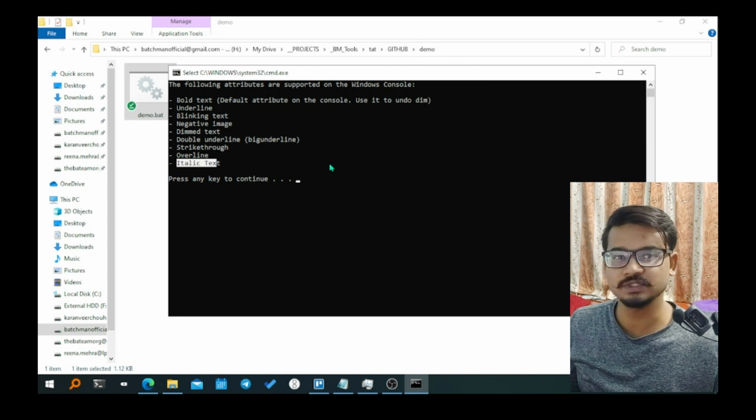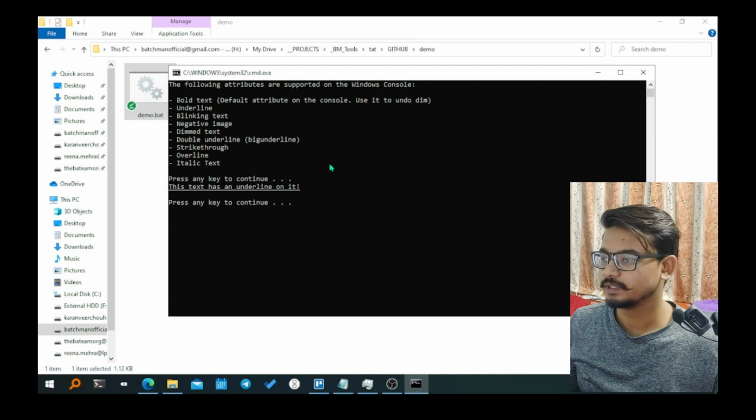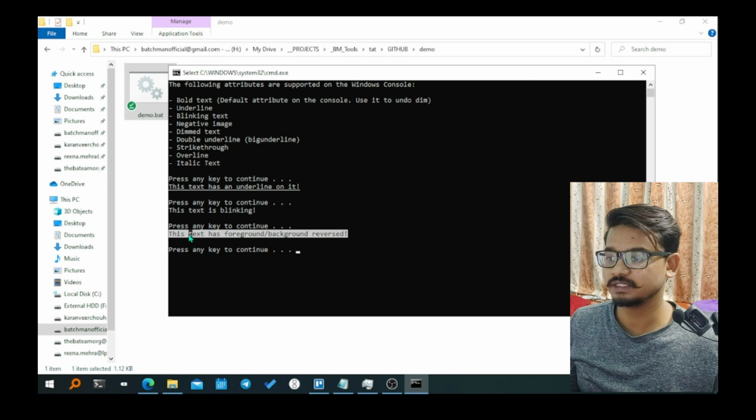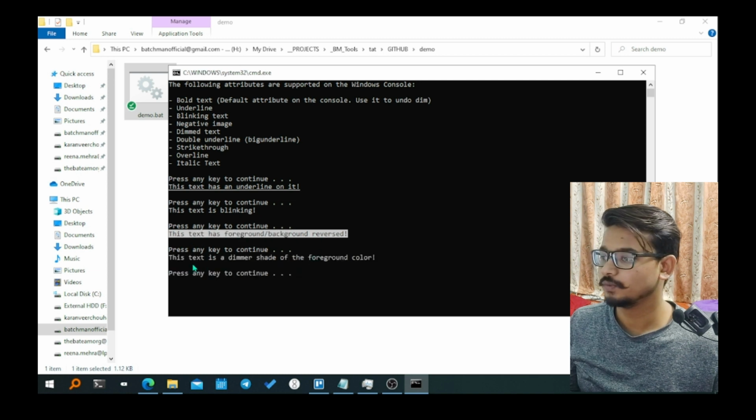So in a way you can apply some font properties to the text inside the console screen. That seems interesting. Let's see. And it says this text has an underline on it. Perfect. This text is blinking. I doubt that. This text has foreground and background reversed. Yes, that's true.